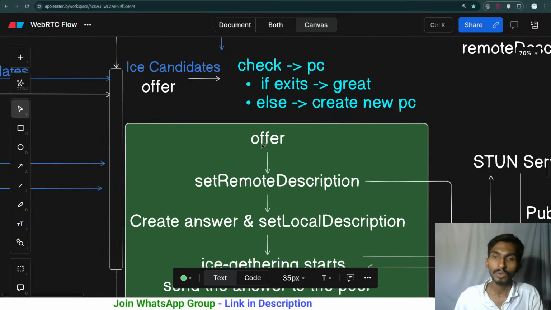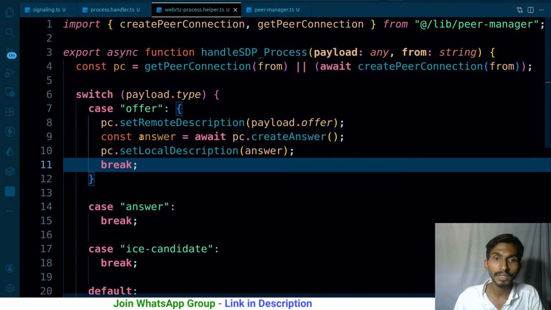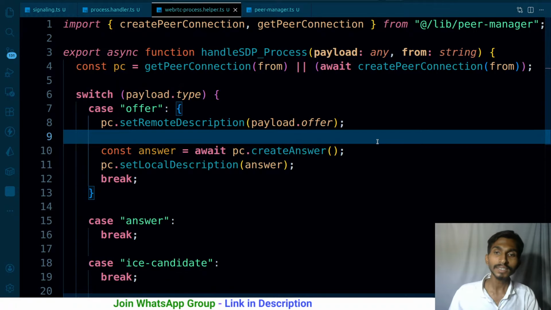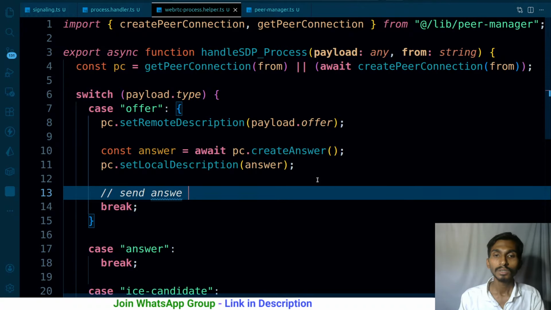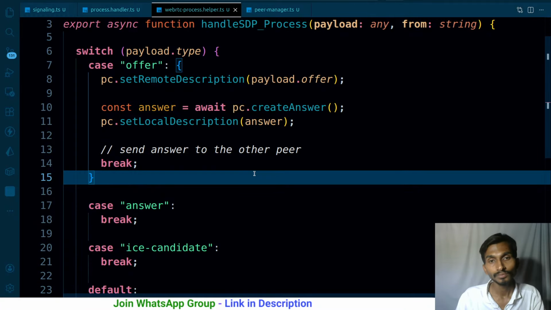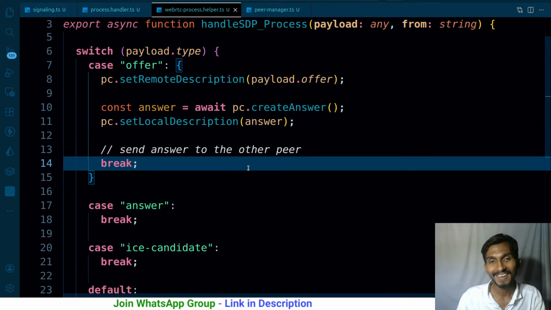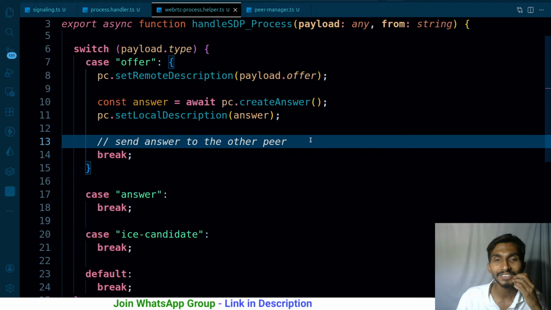What we did: we got the offer, set the remote description, created the answer, set the local description. Once the local description is set, what do we have to do? Send the answer to the other peer. As simple as that. Great job. And not only that, send the answer to the other peer. We have to do it, and we are inside a WebRTC process. So how can we send the answer to the other peer?